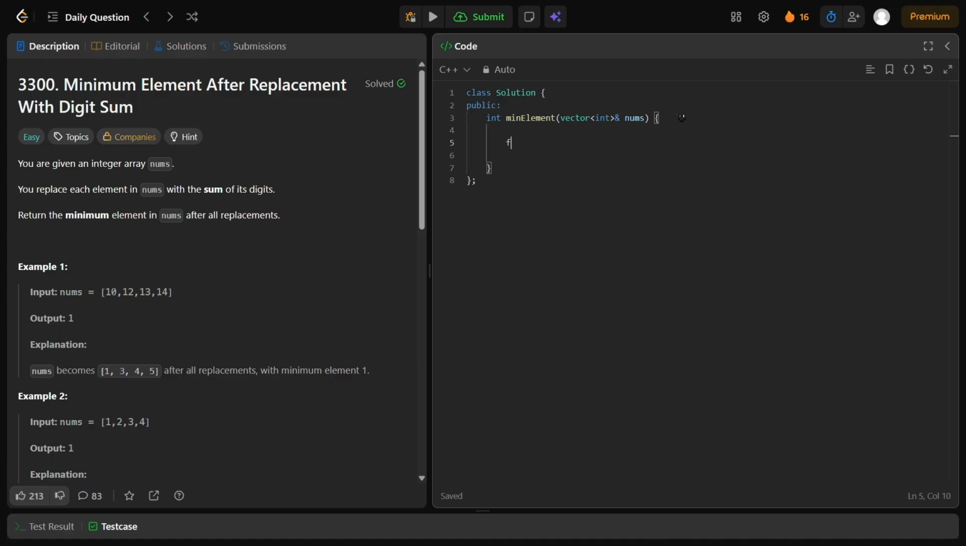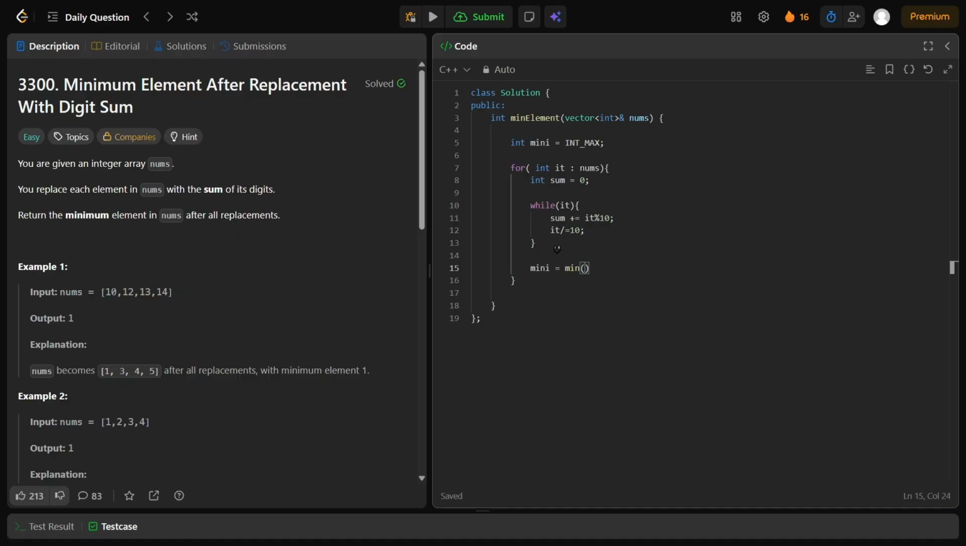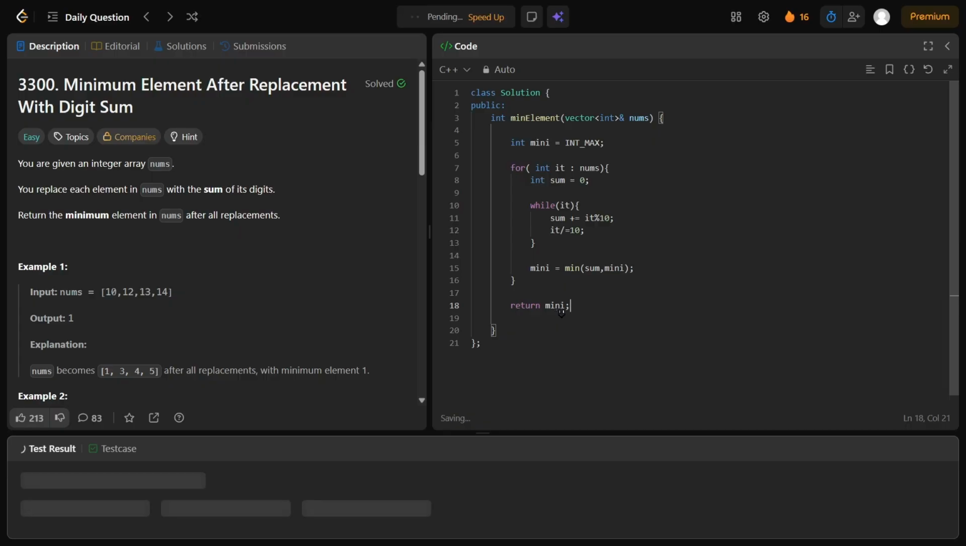So what we have to do is, for every item in nums, create an int mini equal to int max, and initialize another variable called sum equal to 0, while it is greater than 0. What we're going to do is sum plus equal to it modulo 10, so let's add the last digit to sum and remove the last digit from it, it equal to it divided by 10, and mini equal to minimum of sum and the global mini, and just return the mini. Let's see if it's working or not.